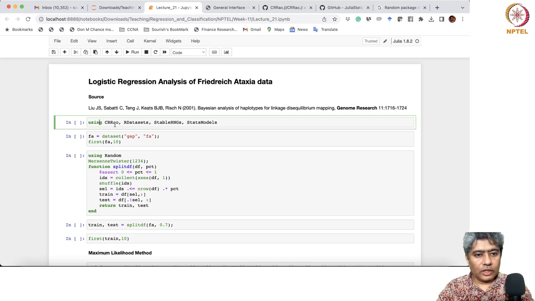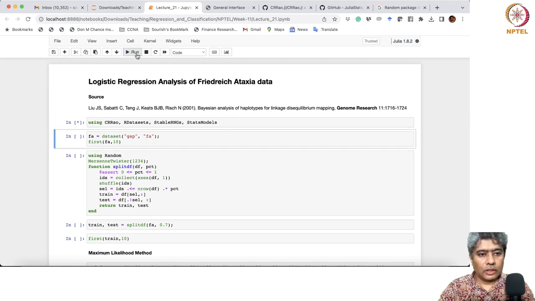And this is the first thing I'm going to call: GLM, RDatasets, StableRNGs, and StatsModels. Okay. So first I'm going to call these packages. Then from the RDatasets, I'm just calling RDataset. This is the name of the package, the GAP package from R, and FA is the name of the dataset. So let me just call this.